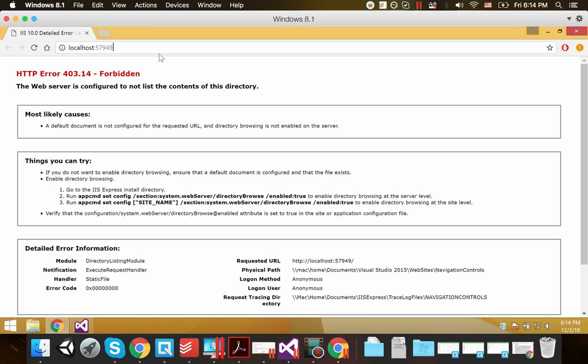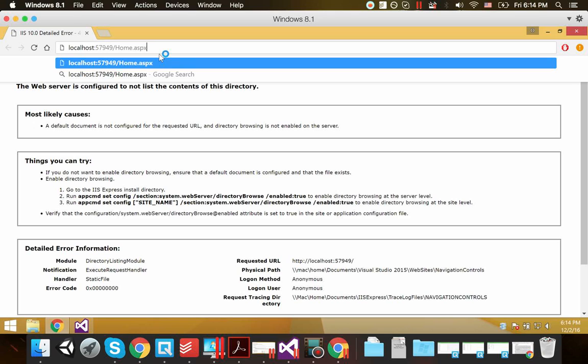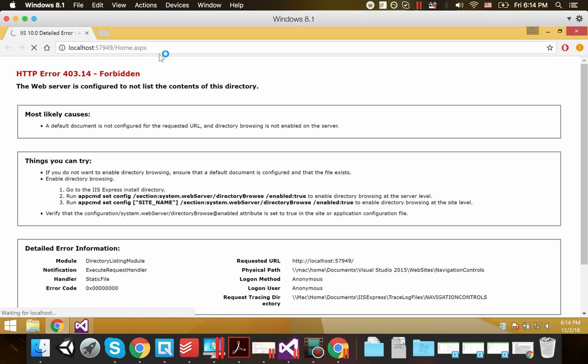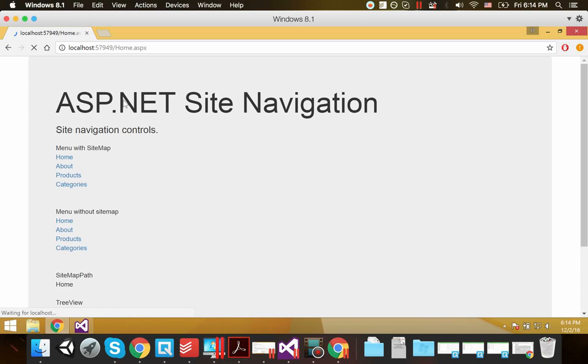I did not set up the home page, that's why I'm getting this error, but I can just go to the home page. So next time, if you run into this, it might be because you didn't set the start page. So home is going to be my start page when I go back to the editor.